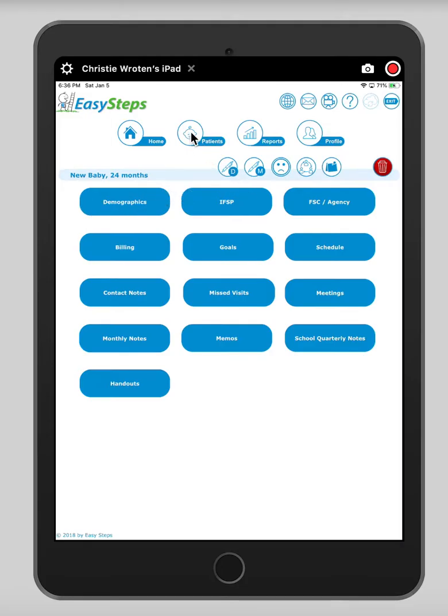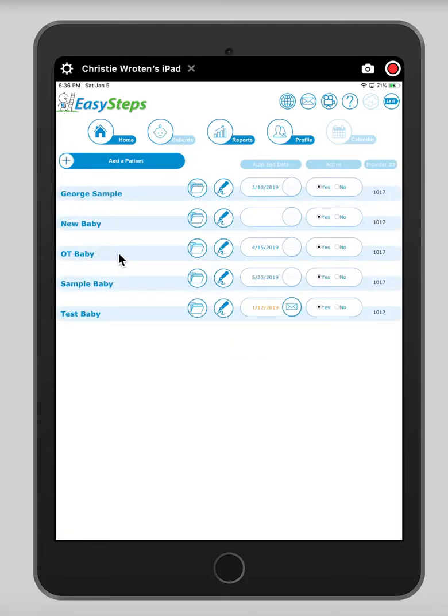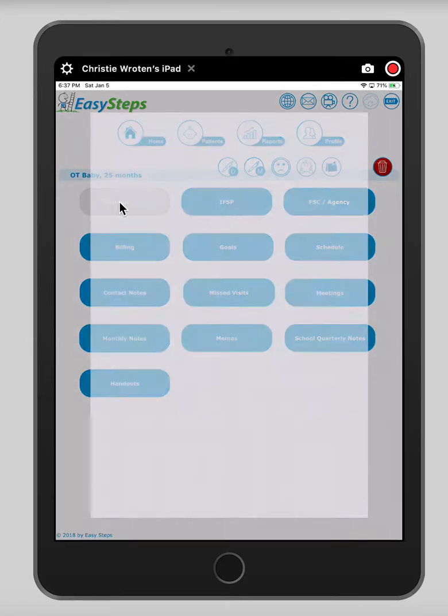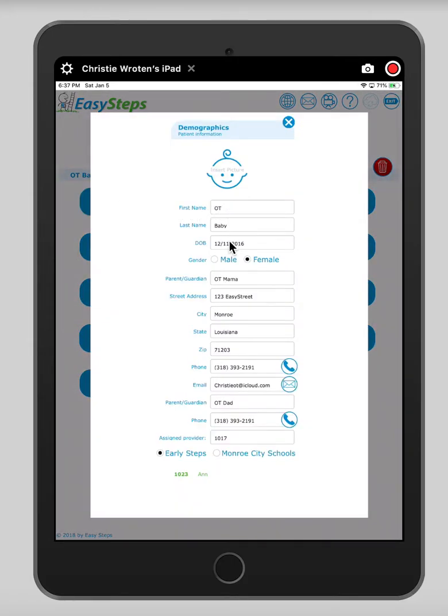Okay, so let's go back to your patient list and let me show you around in a chart that's already set up. So let's check out this OT baby that's 25 months, and you can see that all of this information is filled in. So we have a name, the date of birth goes to all of your daily contact notes, your monthly notes. Here's the parent's information. When you are ready to send daily contact notes or monthly notes to the parent by email, their email will already fill in. Of course, you can make phone calls and emails from the chart as well.